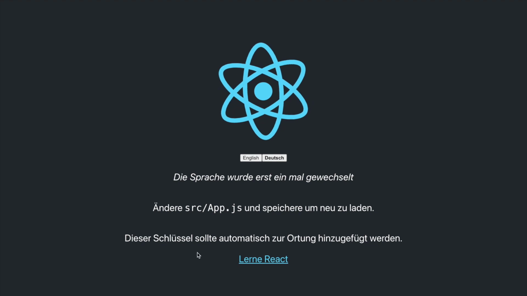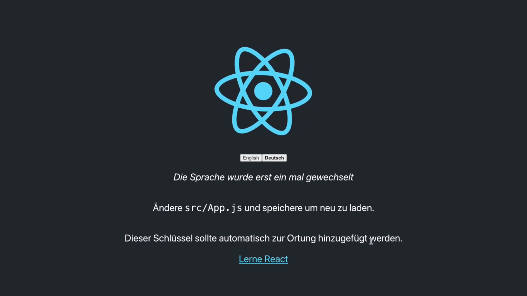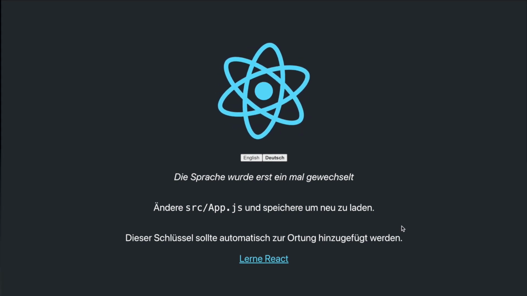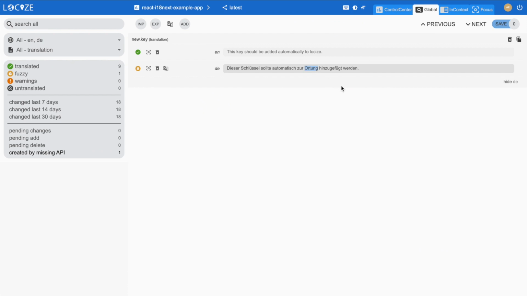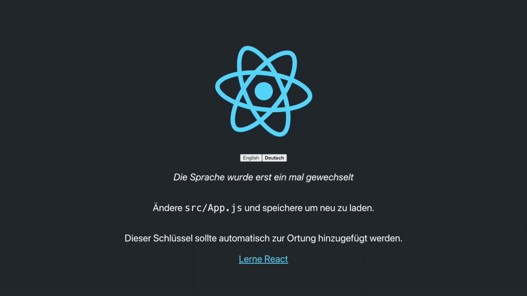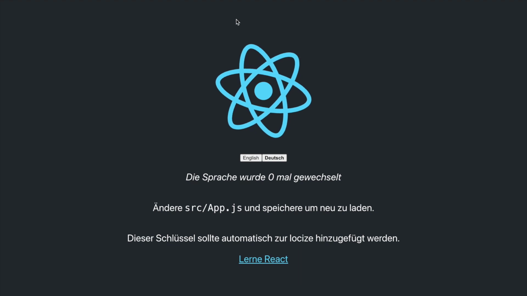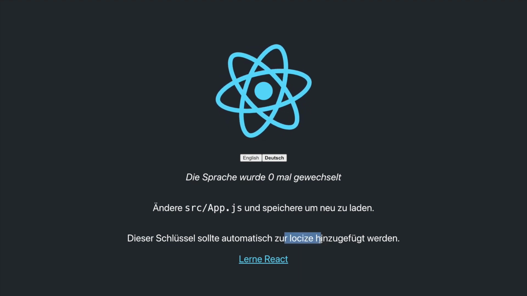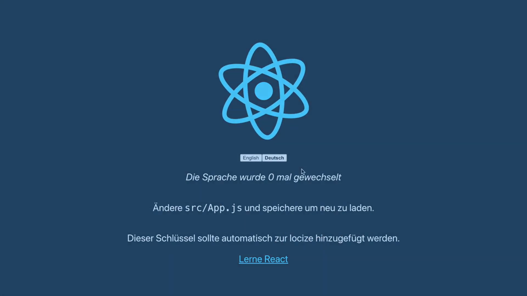Wow, the German translations are already here, but the German machine translation is not that correct. So let's correct it. Instead of Urtum, Locize. And save. Back to our React app, refresh the page, and here it is. Welcome to continuous localization.